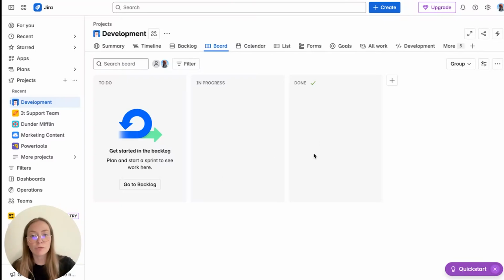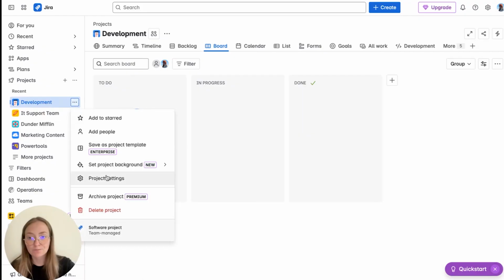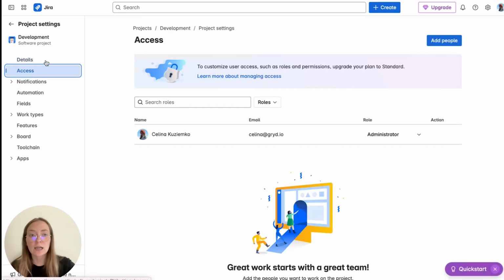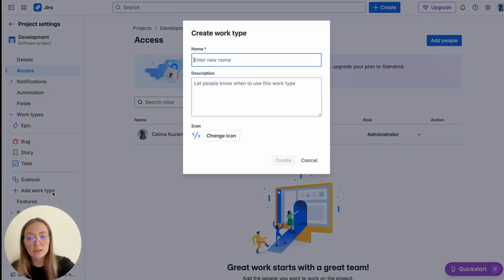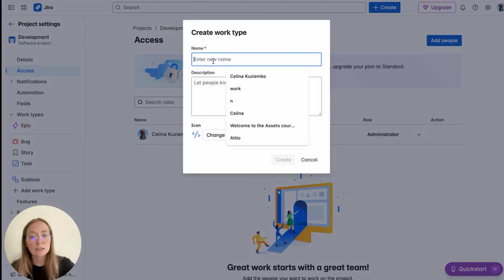This will be the place with active sprints, and your team can manage tasks here to move them to in progress and done. But first, let's go to the project settings here, and in the access tab you can add your people. It's very simple, so we can skip it. But here in work types we have already predefined work types that are in this template, but if you need something else, you can very simply add a work type here, enter the name, choose an icon and save it.